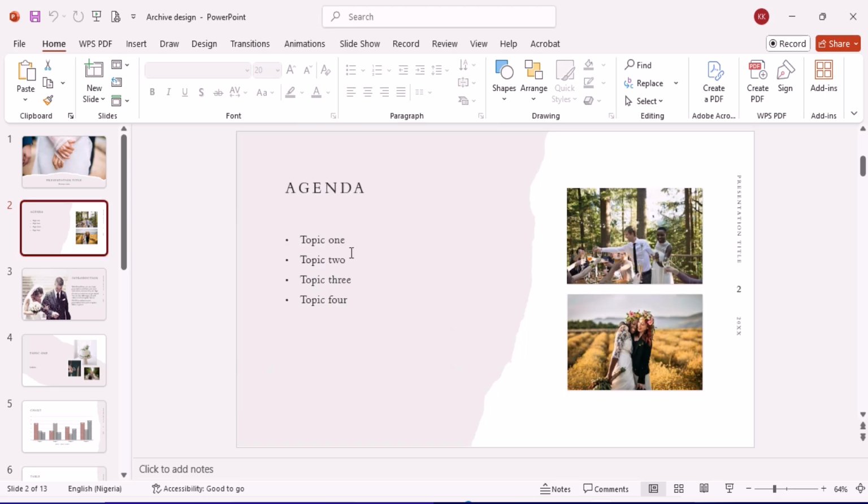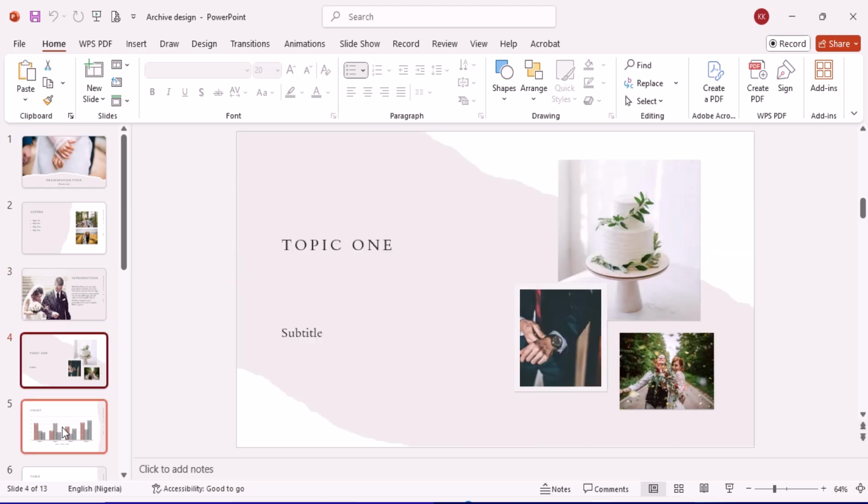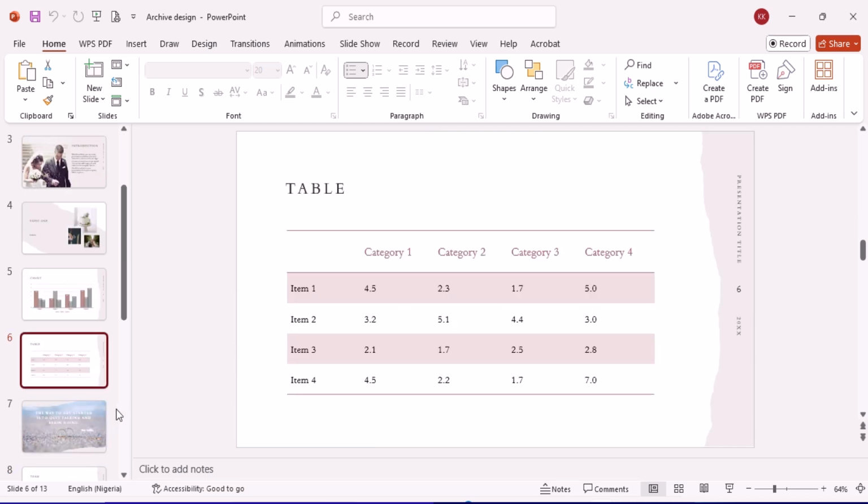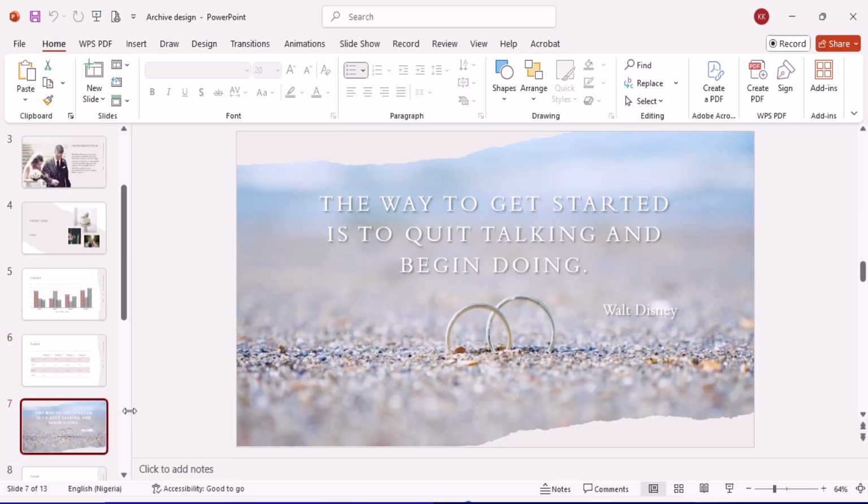Normal view is made up of three key areas. 1. The main slide pane. This large area in the center is where you edit your current slide. 2. The thumbnails pane. This is the column on the left that shows you small pictures or thumbnails of all your slides. You can click on any thumbnail to jump directly to that slide. 3. The notes pane. This box at the very bottom is where you type your speaker notes, which we'll talk more about later. Normal view is designed for focusing on one slide at a time while still seeing where you are in the overall presentation.